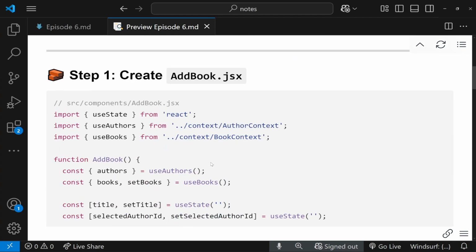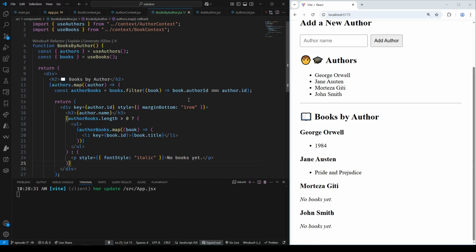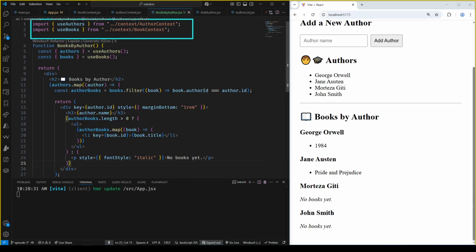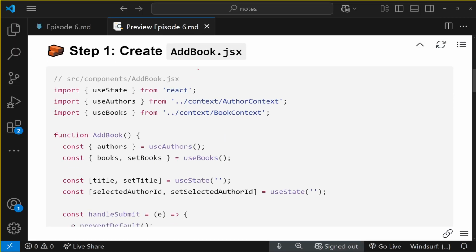This is the component that we need to create. So let me tell you something. If you remember from the BooksByAuthor component developed in the previous episode, we're combining both of our contexts, author context and book context. So the same thing is happening inside of the AddBook. Why? Because AddBook as a component also wants to allow us to set a book to an author. So it needs to have access to both of those contexts.